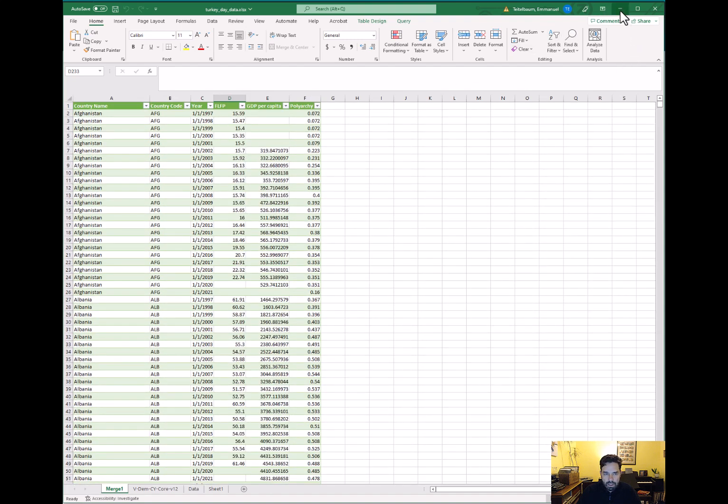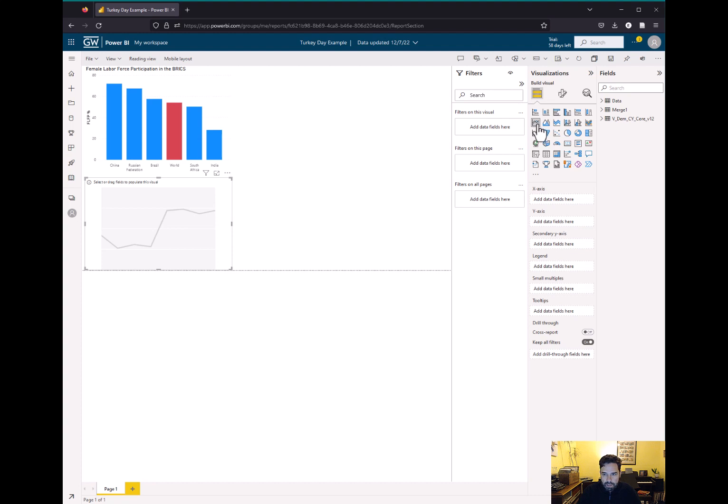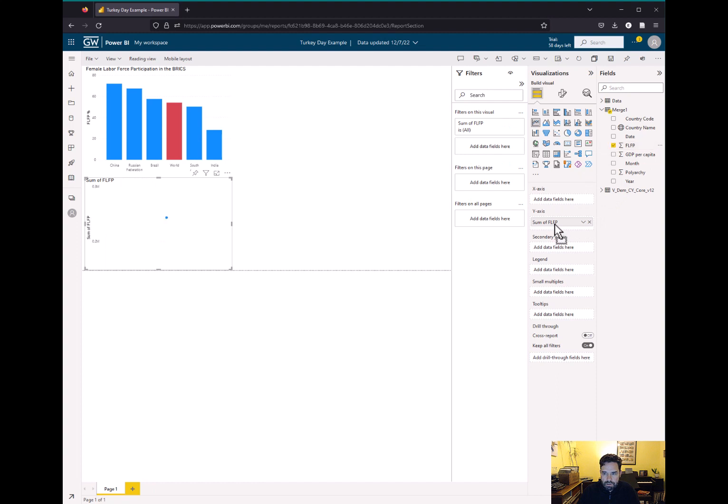So we're going to go ahead now and add to our report by incorporating a line chart. Right here is the icon for a line chart. Just click on that and that produces a line chart down here in the corner. Okay, that's very nice. And now all we have to do is, again, go back to the data here. And we want to make a line chart of female labor force participation rates. So that's going to be on the y-axis, so we drag that into the y-axis field.